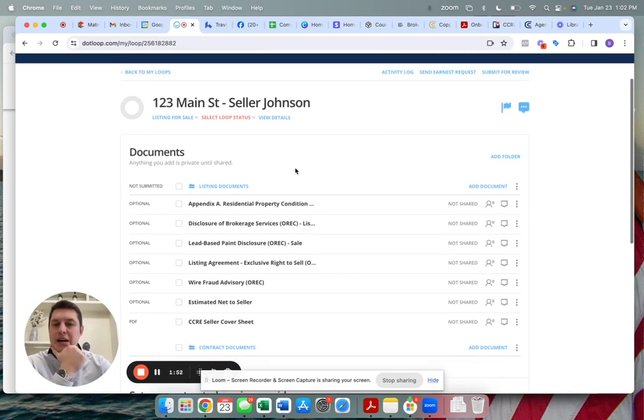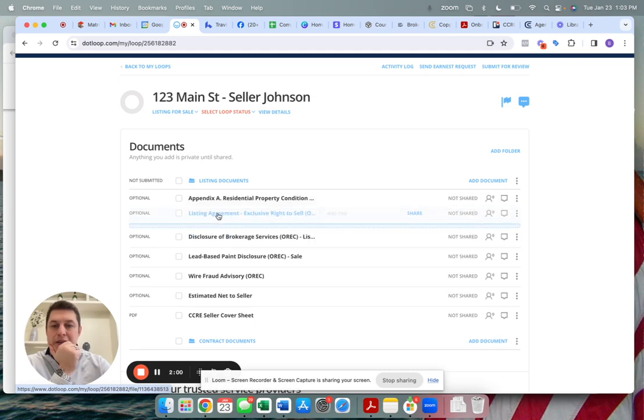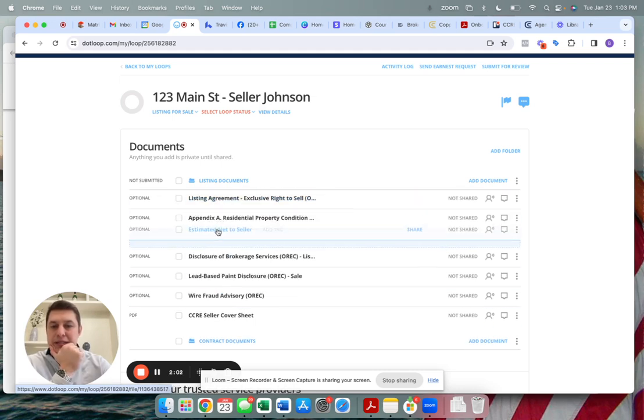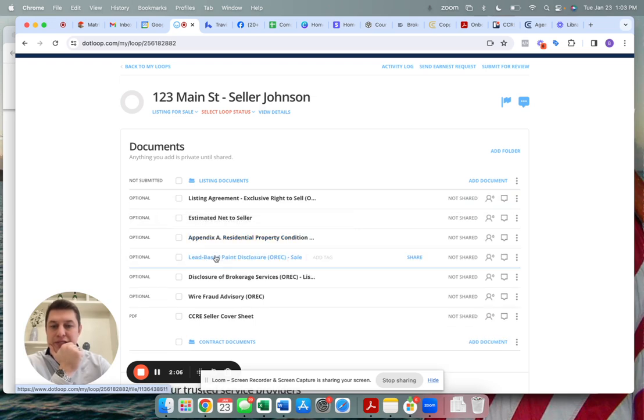Now, here are all the documents that we need to do a listing agreement for the Johnsons. I like to pull just some of the most important ones up top: the listing agreement, then the seller needs to go up top, the disclosures, the lead-based paint disclosure if there is one. Really all these documents are required except for the cover sheet. The cover sheet is optional, but everything else needs to be signed at some point, so we might as well go ahead and do them all at once.